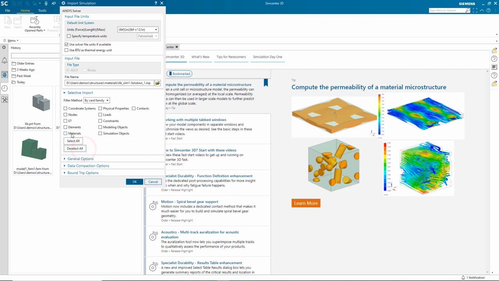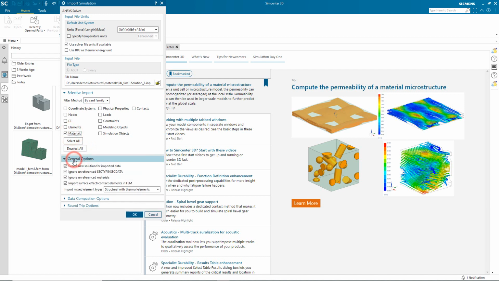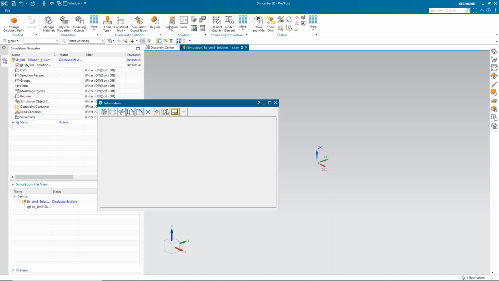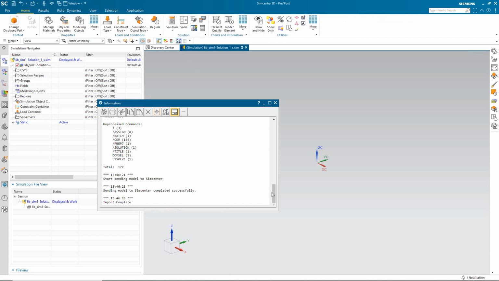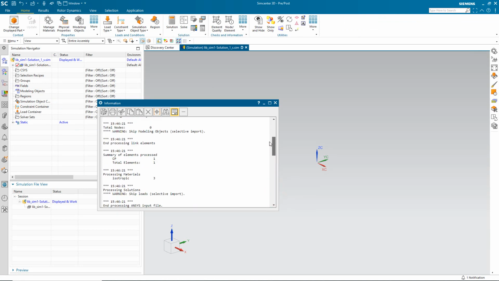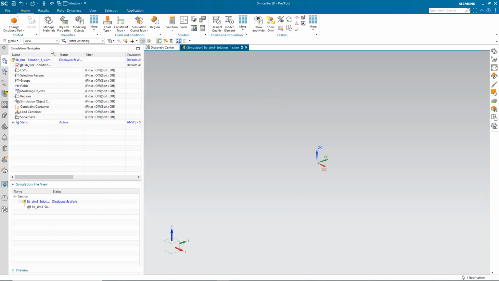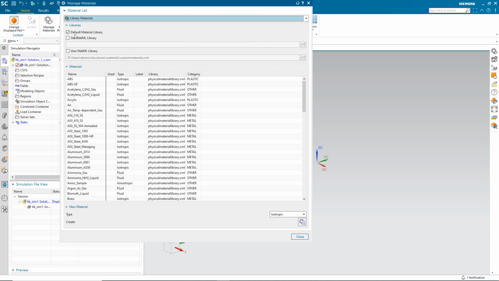Now, we don't need any of the nodes and elements. We're only after the material properties. So we'll select only that, and to ignore unreferenced materials, we'll turn that off to ensure that we get those materials imported even though they're not associated to any objects. So here you can see there's no nodes or elements.